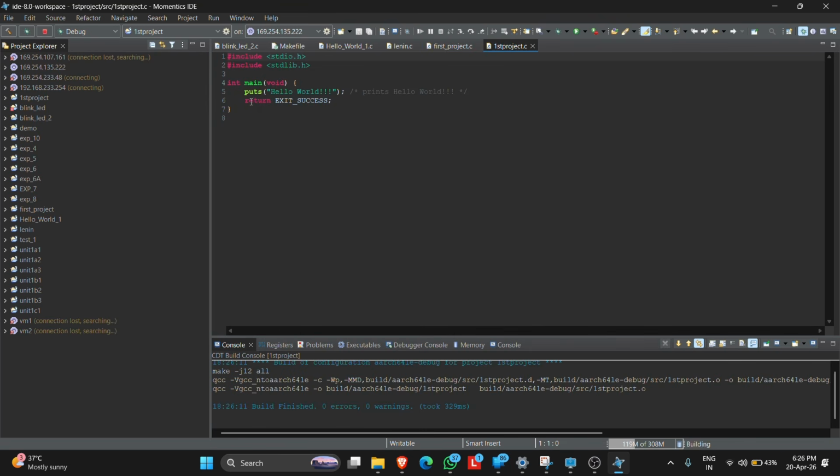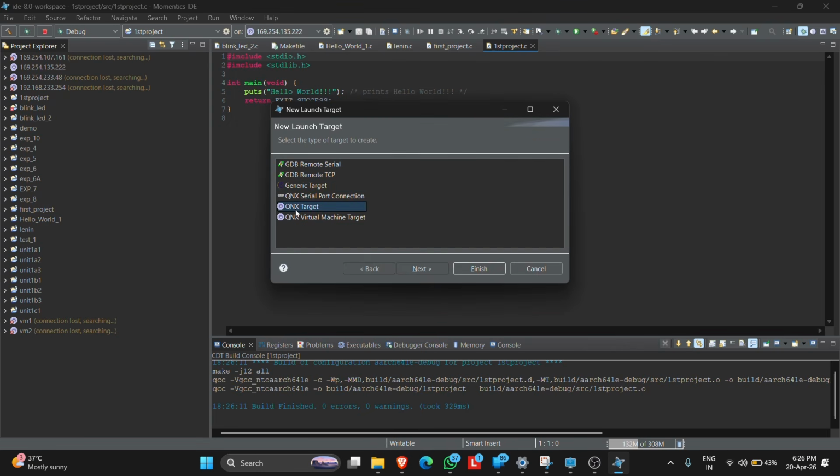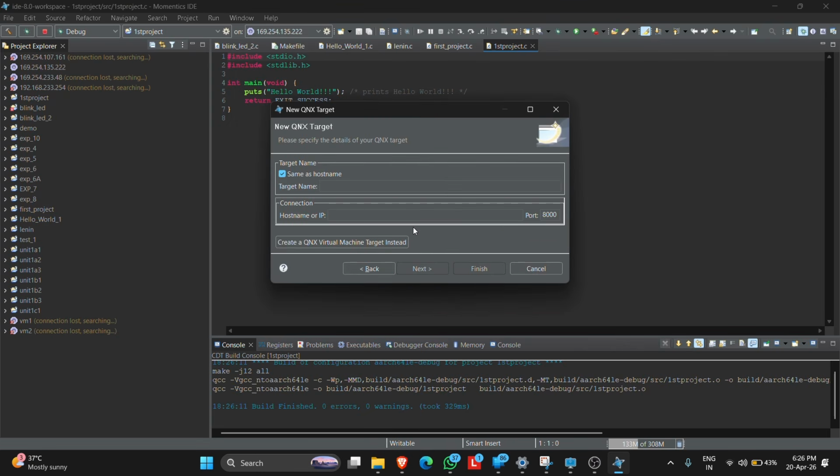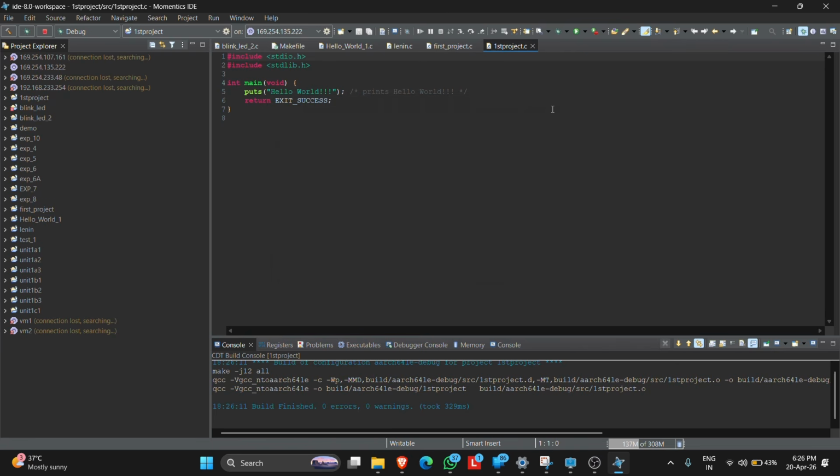So you will be getting a common code for hello world here. So as we have already entered the IP previously here, we are getting the IP address here. So if you are new to this, select the arrow mark here, go to new launch target, select QNX target, next, and paste your IP here. It will be like 169.254, the IP which you got in your monitor. So paste here and give finish. You will be getting the hardware's IP here.